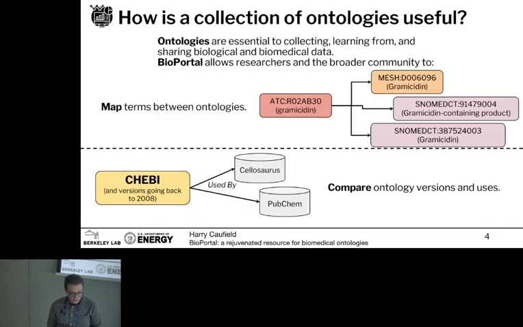Of course, with a resource like BioPortal, you can also map the terms between ontologies more broadly. In this case, we see, okay, well, that ATC term for gramicidin maps to one in MeSH, and actually more than one in SNOMED CT. So depending upon your needs, maybe one is more appropriate than the other.